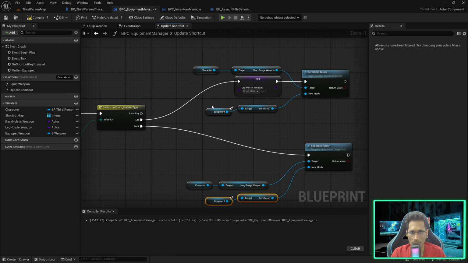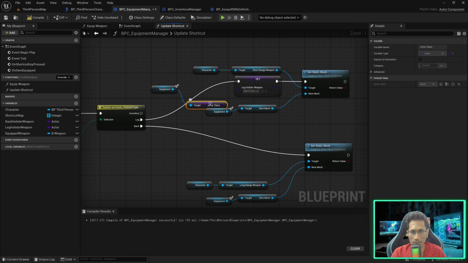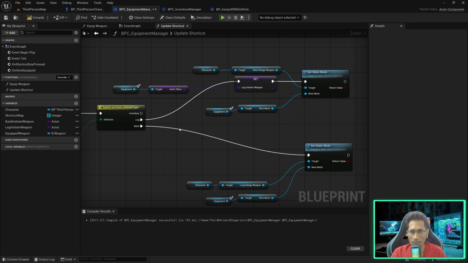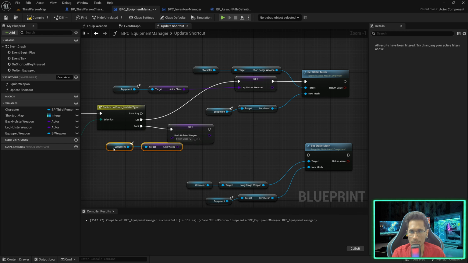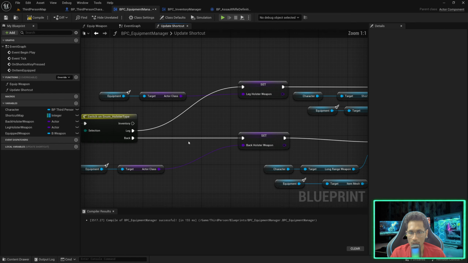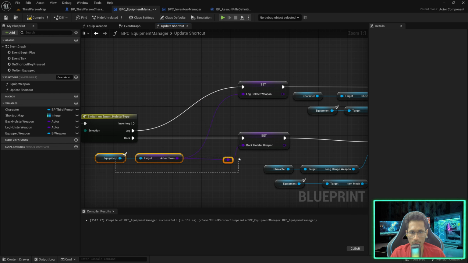Okay, now we can set the class. So get this equipment, get actor class, and this will go in the leg holster. And in this case, it will go in the back holster. And let's delete this, make things a little more beautiful like this.